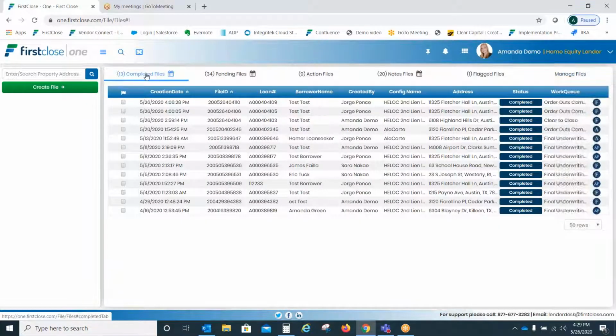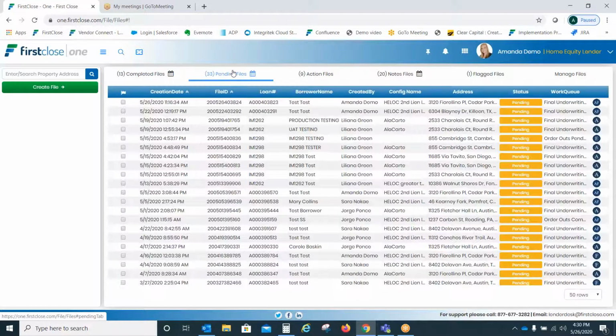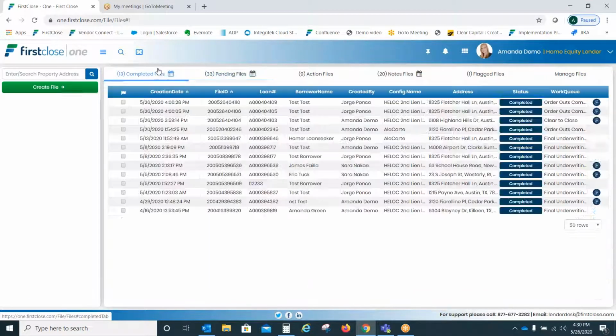And you're also going to have a section that breaks out your files that you've already placed into completed queues, meaning you've ordered data and all of that data is completed. A pending queue, meaning you've ordered that data and it's still pending a response from the vendors. Action files, notes files, flagged files, and managed files. We'll review these here in just a few minutes, but this is the dashboard of your home screen that you'll always see when you initially log in.